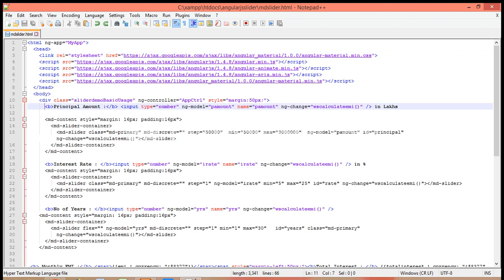Now, this is a text box for principal amount. It has an ng-model pAmount, and ng-change, which calls a method ws calculate EMI. The md-slider is enclosed in the md-slider-container. It's a directive which holds the scrollable content. The attributes that are taken by a slider are md-discrete, step, min, max, ng-model, etc. I needed principal amount in lakhs, so I've given the min value as 50,000, max value as 30 lakhs.